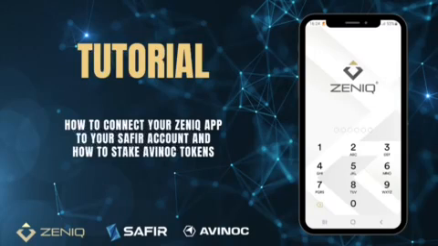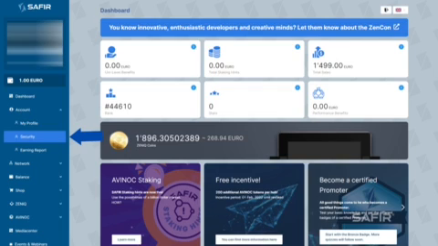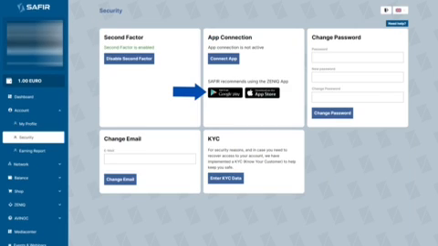In this video, we will demonstrate how to connect your ZENIQ app to your Safir account and how to do staking of AVINOC tokens. Go to your Safir backoffice, click on Account. Then click on Security. Click on this button to download the ZENIQ app on Android. Or click this button to download the ZENIQ app on iPhone.